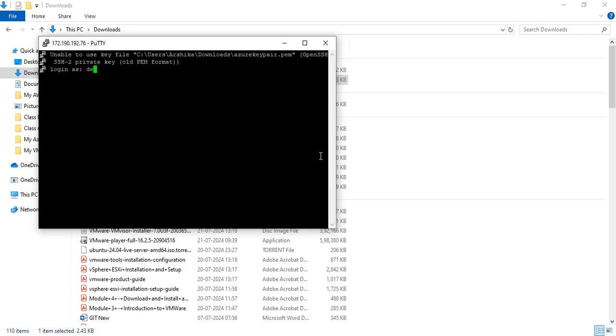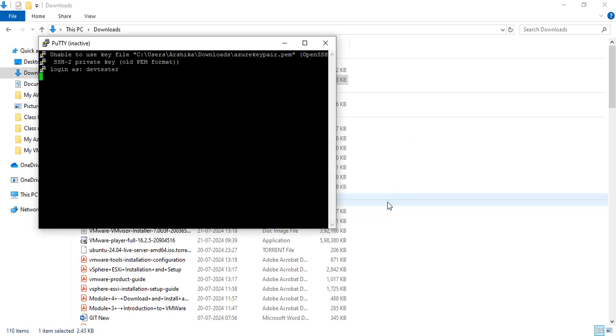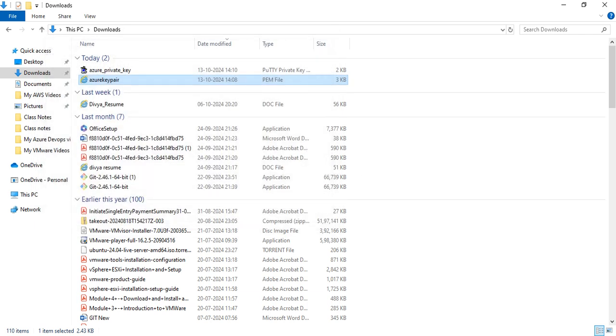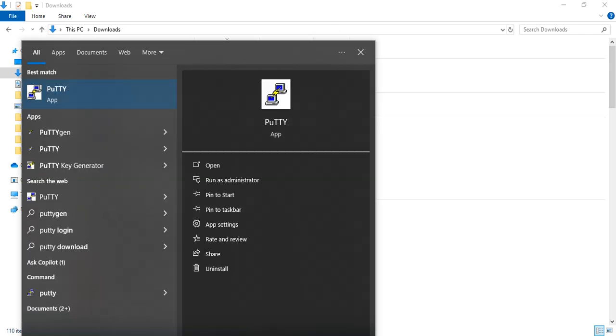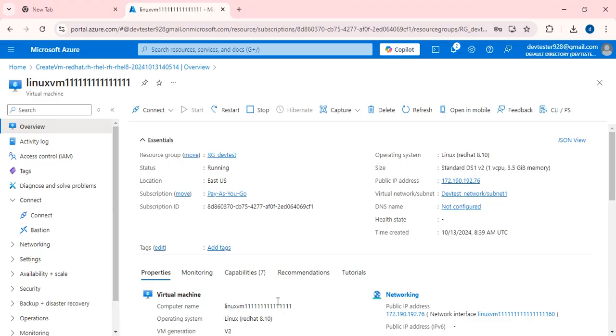Okay. Login as dev tester. Control D is the option to exit or log out. So why is it not taking? Just PuTTY, host name. Am I making a mistake with the host name? Yes, so I am mentioning the public IP address only.